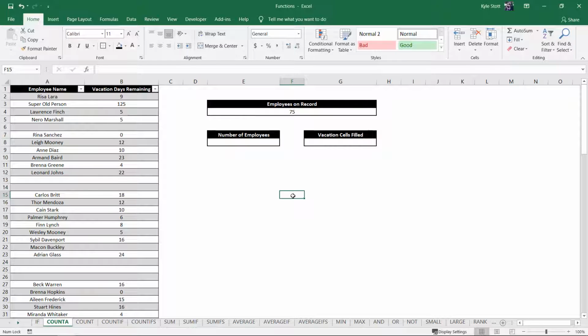The COUNTA function is a powerful tool if you are looking to quickly understand how many non-blank cells are present in a given range. To demonstrate, let's look at a sample dataset where we have a list of employees and their remaining allocated vacation days. In this example, we want to make sure we have each employee on record listed with their corresponding remaining vacation days. However, it's apparent that we have a spotty dataset.